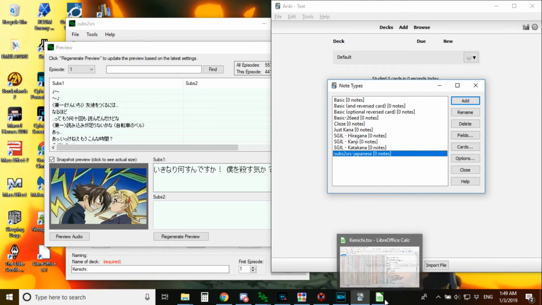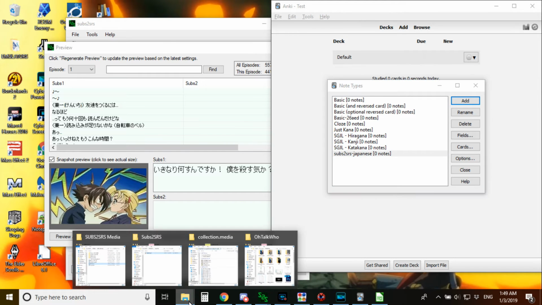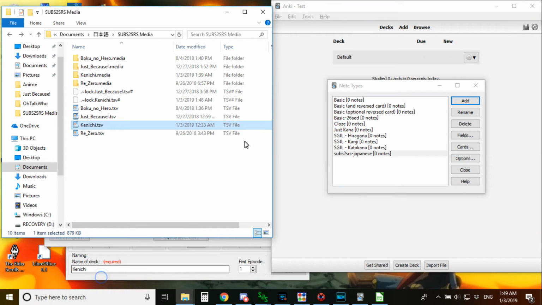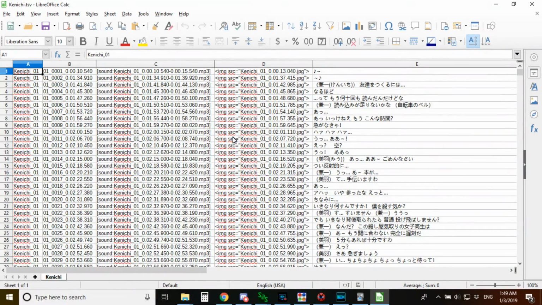Cool. So at this point, the deck has been pretty much created. So what you're going to need to do now is make the proper card type. First, open up your TSV file, which Subs2SRS created. The best way to do this is to go into a spreadsheet program. I'm using Libra down here, and just open it up in there. It's literally just file, open, and then open up that TSV file. It's just a lot easier to use.